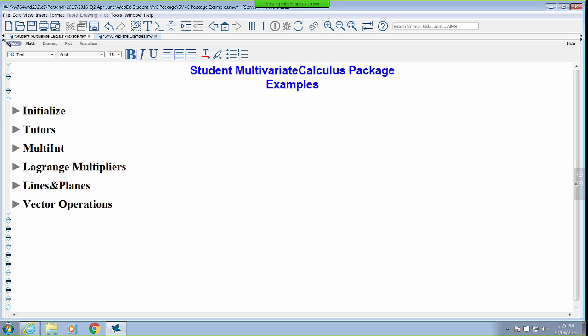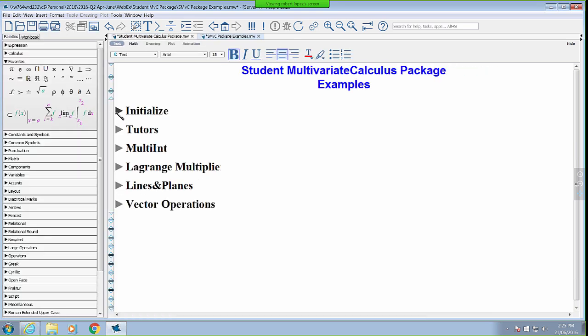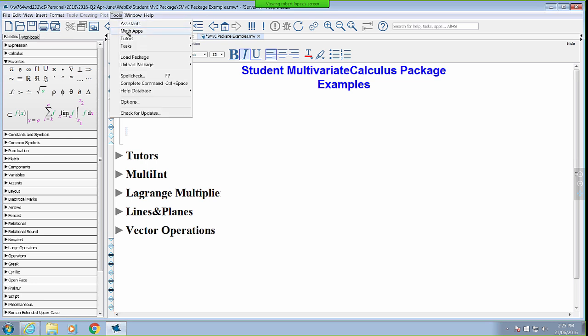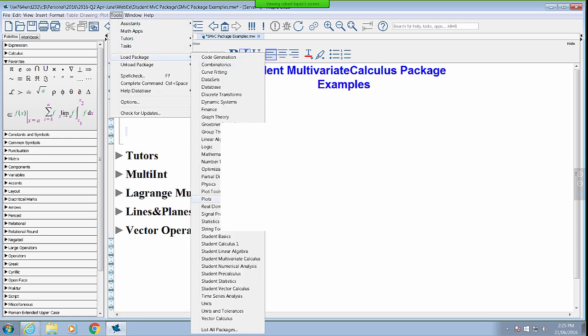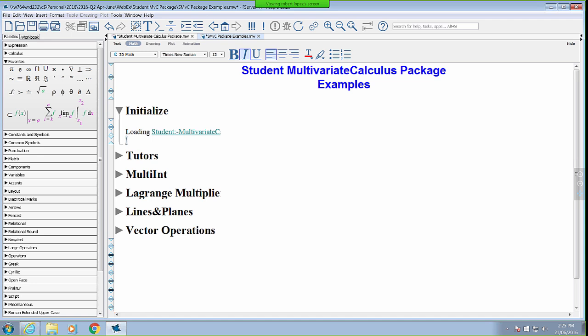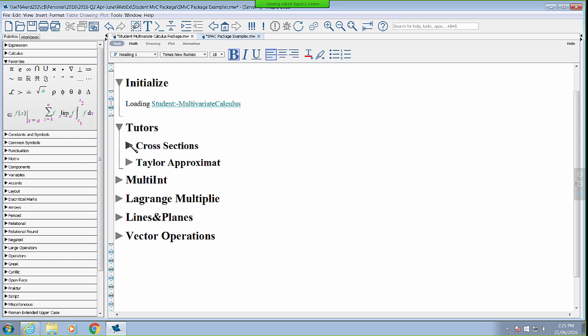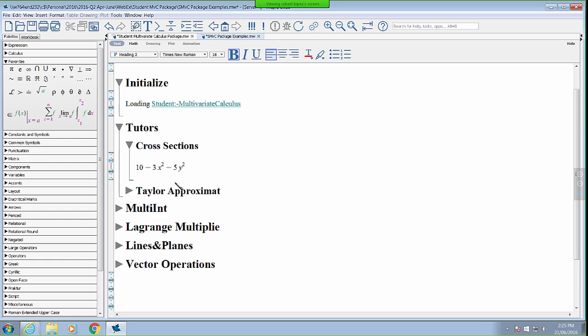So I think I'll bring back my palettes here. The first thing I want to do is load the Student Multivariate Calculus package. So Tools, Load Package, Student Multivariate Calculus. All right, I'm going to look at two of the tutors. I'm going to look at the cross-section tutor and the Taylor approximation tutor.